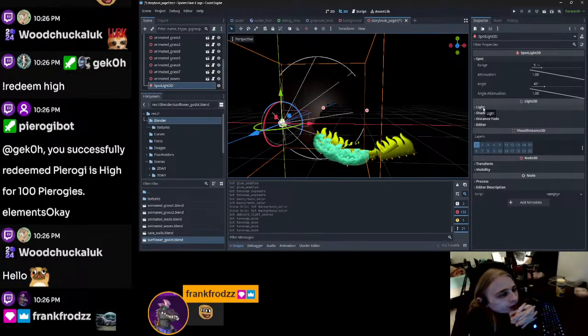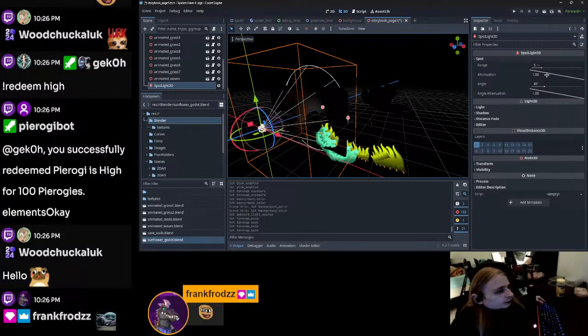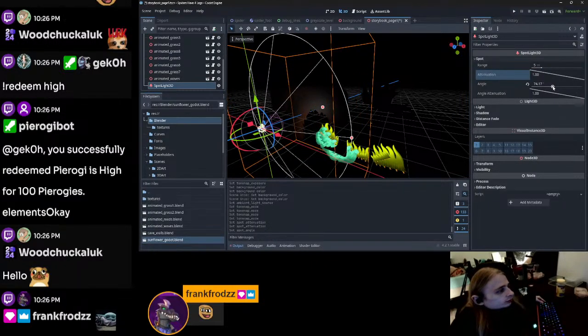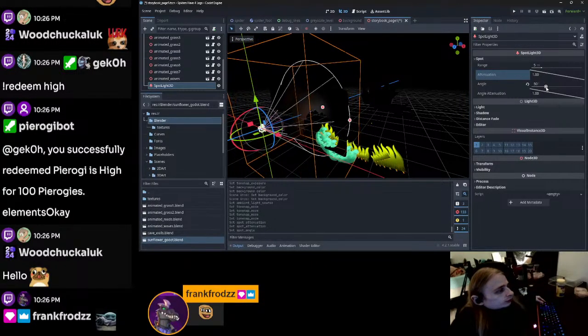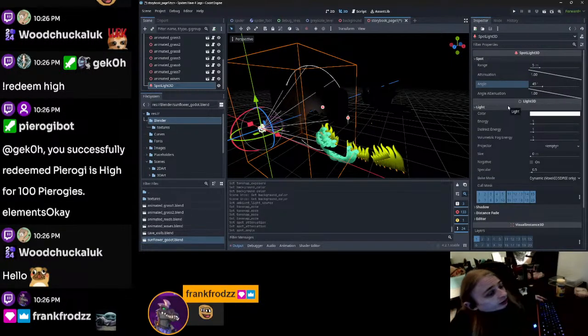I have some options in my spotlight. Range, attenuation, angle, and angle attenuation. I think I understand what that means. Very similar to Dreams. Light, color, energy, indirect energy, projector. What is projector?